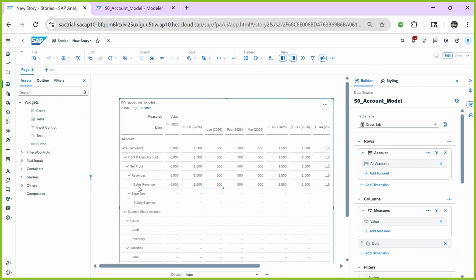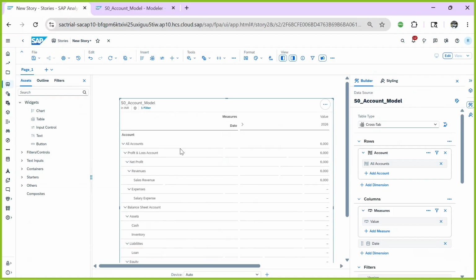So let's go back and see your story values here. Cool. Now sales revenue, we made it 6,000. Let's go back to year level. And we see that this is 6,000 for the revenues, and salary expense, I'm making this 5,000. Expenses 5,000. Now what has happened? Revenues minus expenses is your net profit, and that is what the account shows here.